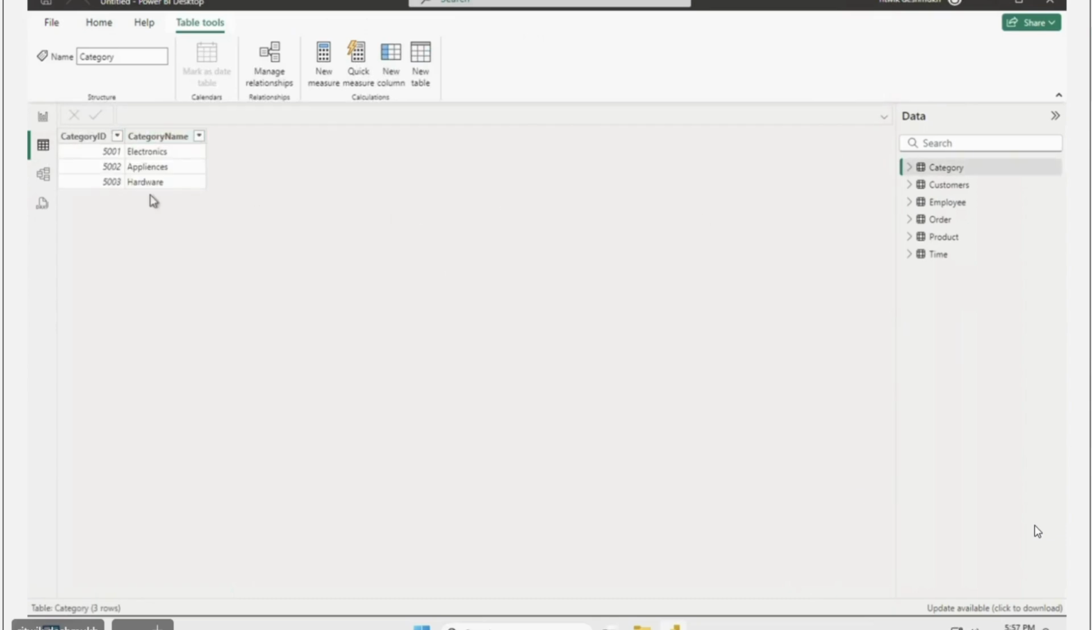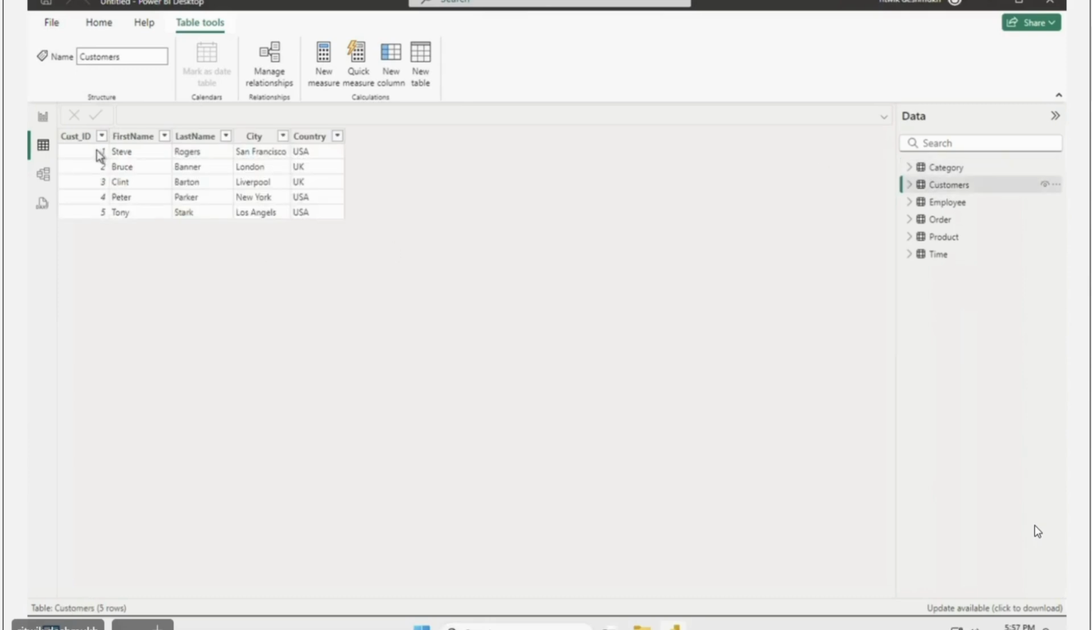For the category table, I have three categories: electronics, appliances, and hardware. And these are their category IDs. Similarly, I have the customers table. There are five customers. These are their names. They are from these cities and these countries. Just like I said earlier, the data is not important for now. The structure is. I would like everyone to focus on the ID part of all these tables.